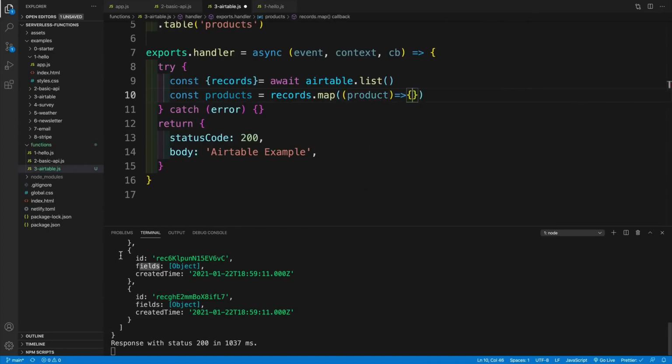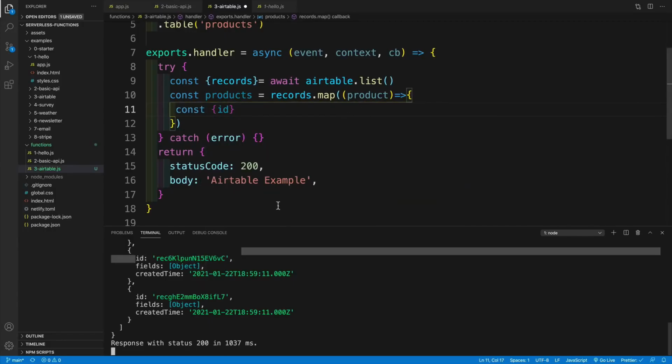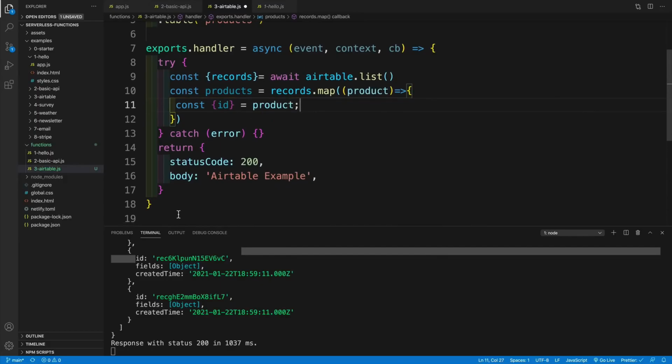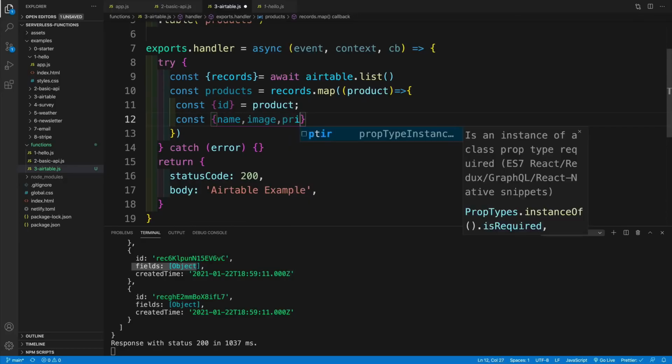So now I'm iterating over this object, and I'm just going to destructure a few things from this object. And first I would want to grab the ID. Now the ID, of course, is sitting in the product. It is sitting in the object. That's why I'll say ID is equal to the product. Now the rest of the properties are going to be sitting in this fields object. If you want, you can console log it, but in my case, I already know that they're going to be there. So I'm going to go with name, image, and price.